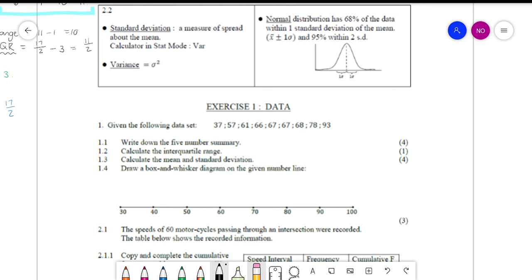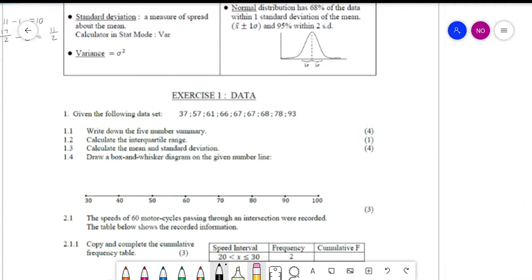Okay, if we're looking at those first two questions, they ask you to write down the 5-number summary. So for 1.1, we know that the 5-number summary consists of the minimum value, the lower quartile, the median value, the upper quartile, and the maximum value. Okay, so fill in the easy ones.